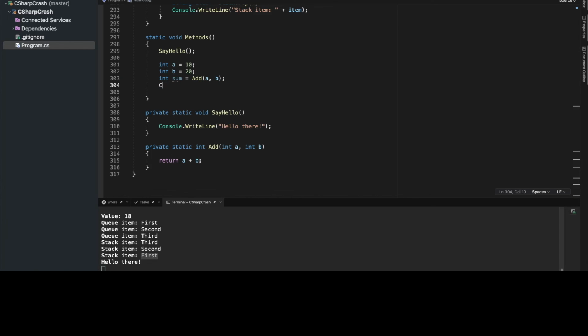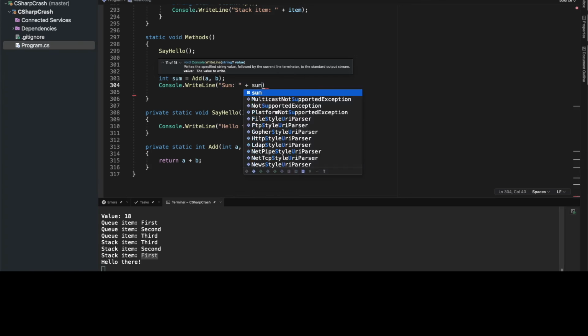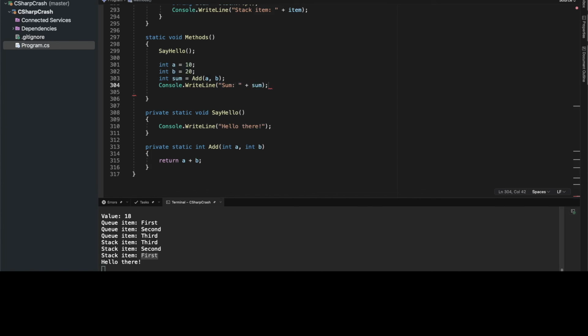So all I'm going to do is just console.WriteLine, and I'm just going to say sum, and we're going to just output the sum. And let's see if that works. And like magic, we get back 30 because 10 plus 20 equals 30. So that's working perfectly. So now you know how to work with void methods, and you now know how to work with methods with return types that are non-nullable return types.